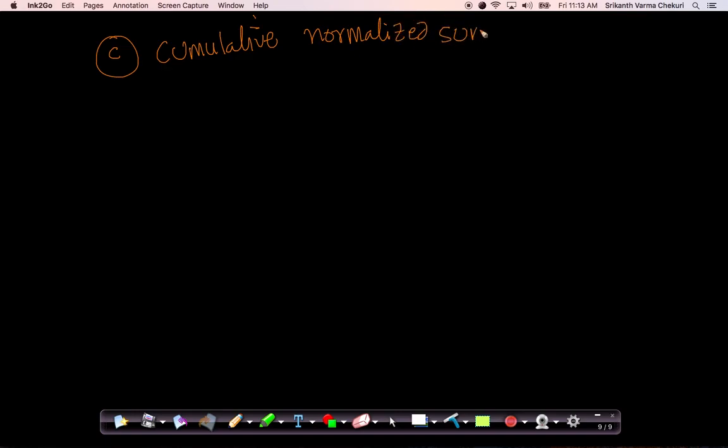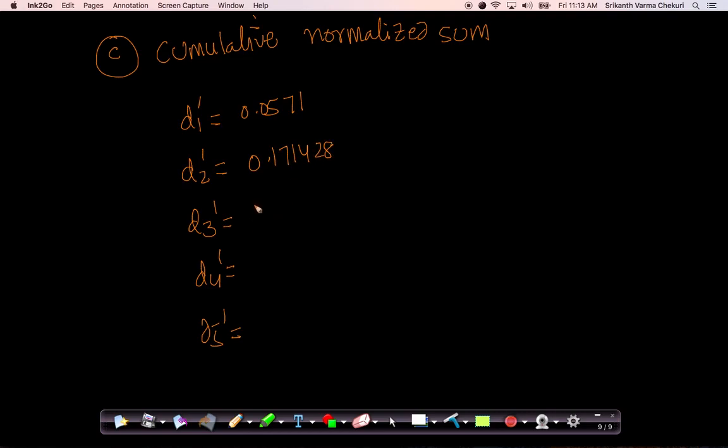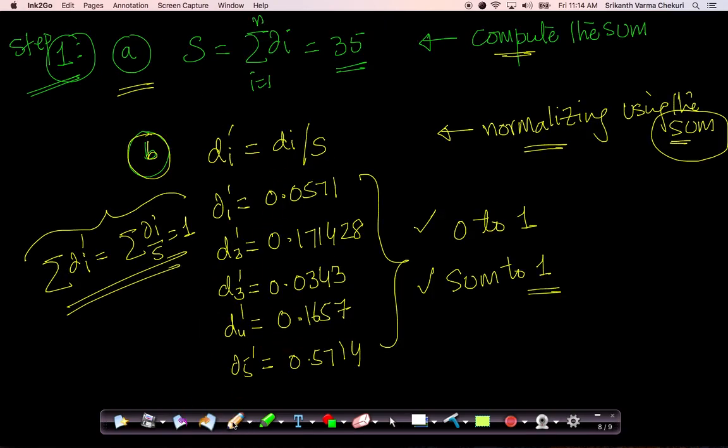Since we already have normalized values, let me define. So let's write down here our D1 dash, our D2 dash, our D3 dash, our D4 dash, and D5 dash. Let's write those values here: 0.0571, 0.171428, 0.0343, 0.1657, 0.5714. These are our normalized values.